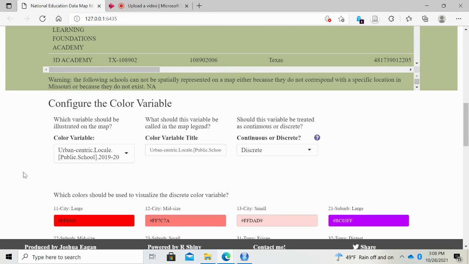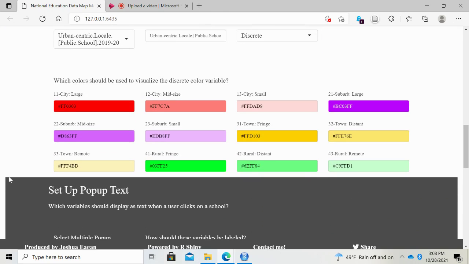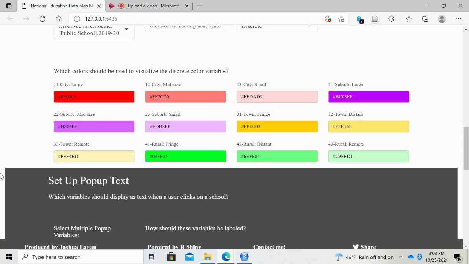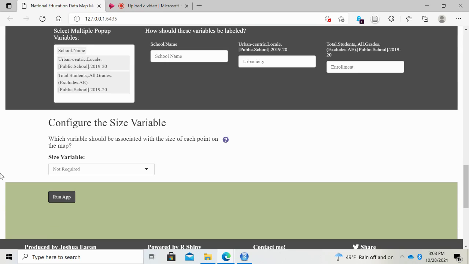I've already set up the color and pop-up variables for this example, but it's exactly the same to set them up for schools and districts. Notice I chose a discrete color palette for the school mapper example. Since schools are mapped as points by this app, this feature allows you to take one additional continuous variable and map it to the size of points that represent schools. If you have a variable for enrollment, it might be a good idea to use it here.